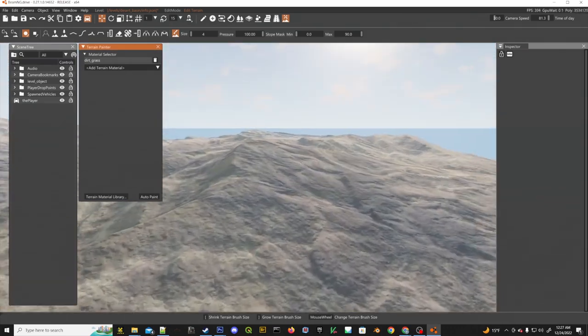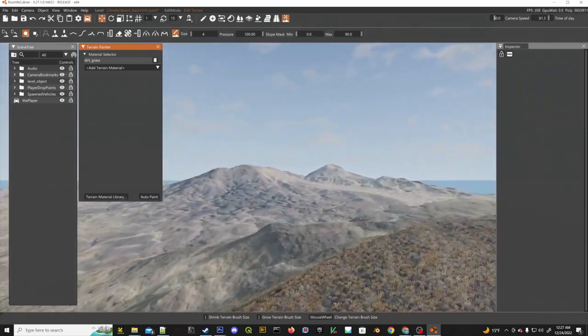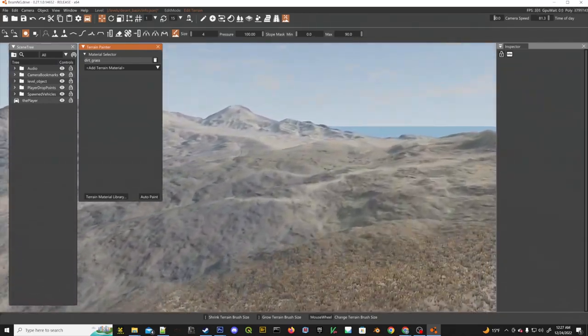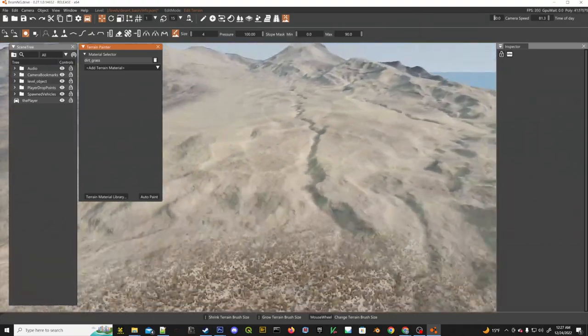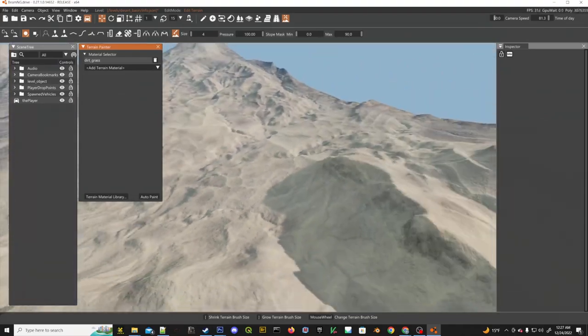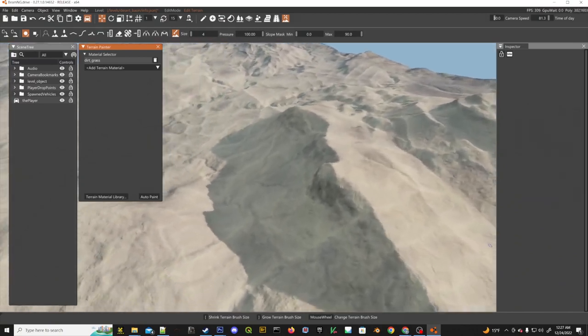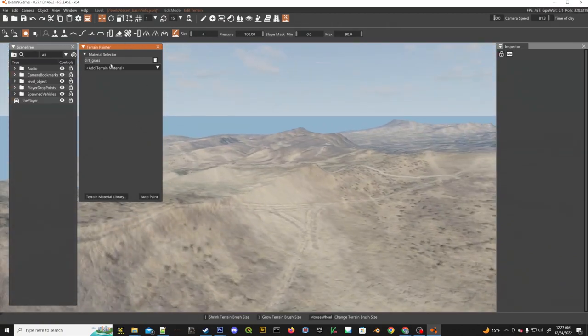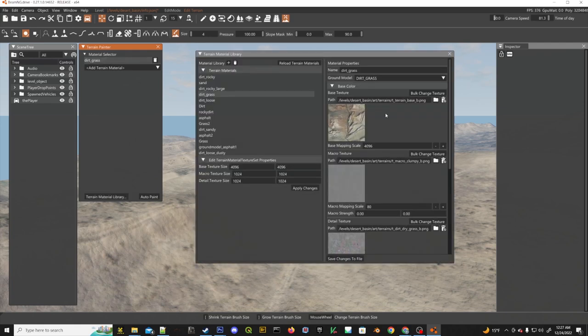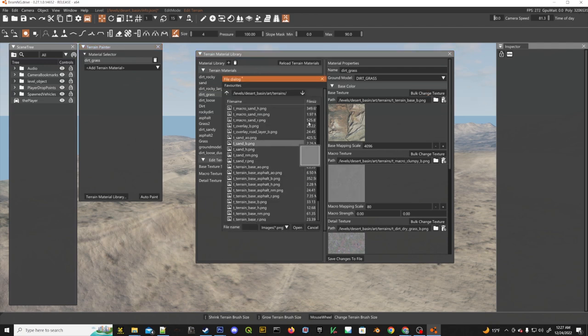And then now, if we've done things right, we should see the change, and we're not. So we're going to go troubleshoot that here in a second. Dirt and Grass, Terrain Material Library, Dirt and Grass, 4096, 4096. I'm going to hit apply. I'm going to do a bulk change one more time.